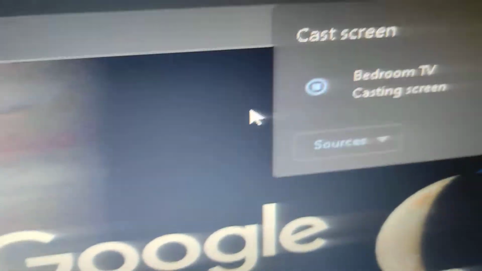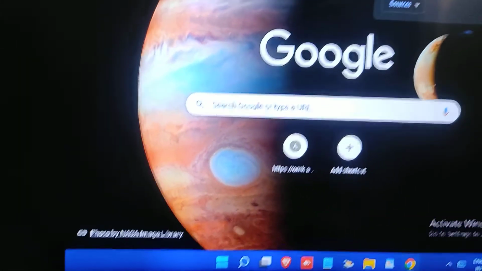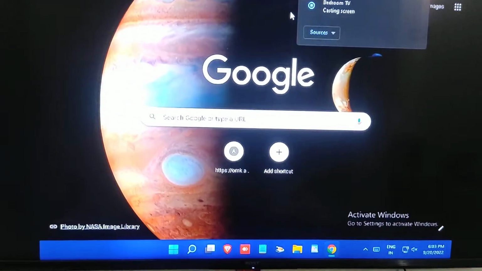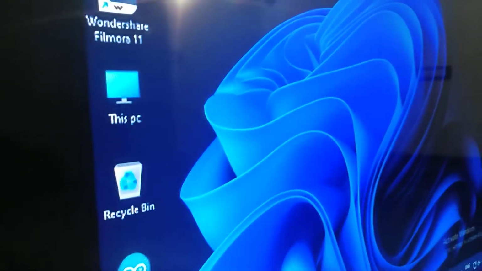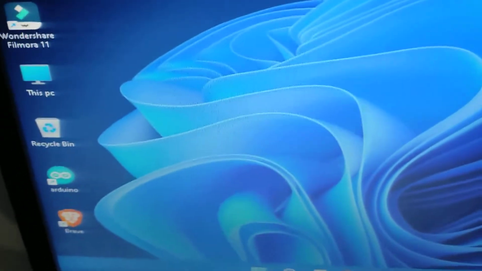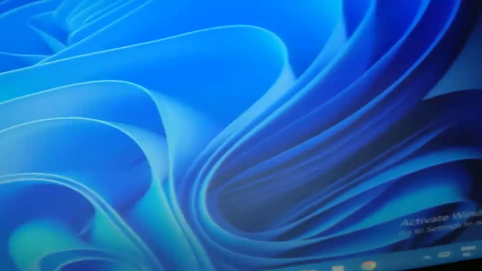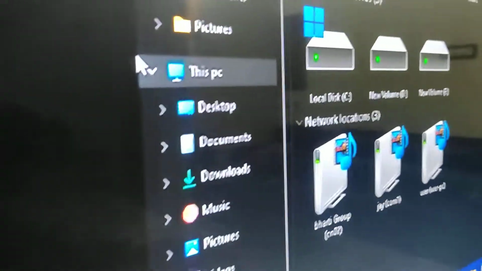You have to click on that, and now, as you can see on your TV, the screen of your computer has been casted. If you do anything on your computer, it would change on the TV also. It is casted now. Like when I open this application, on the TV also this has opened.